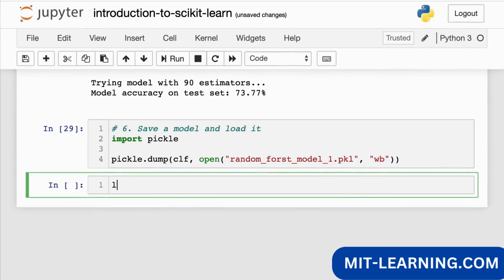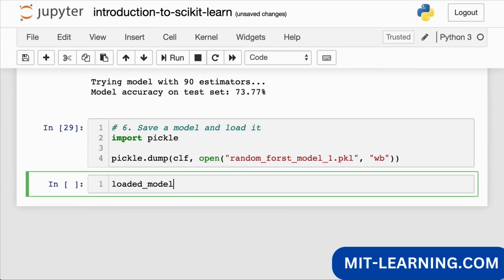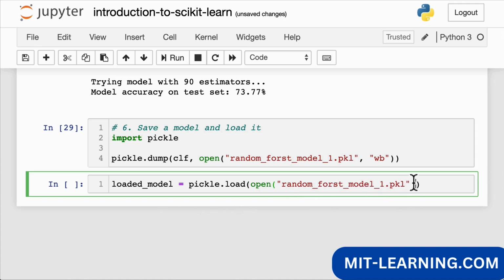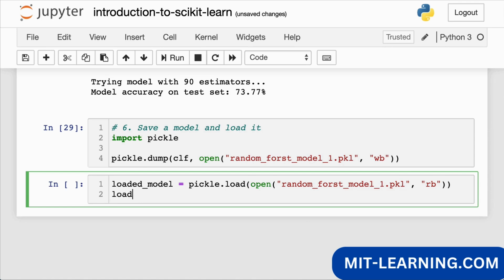So we want to go loaded model equals pickle.load. We want to go open, pass it the file name, random. Can we do that? Yes, we can. Tab autocomplete. And now this time we need rb followed after that, read binaries. And then we'll go loaded model.score(X_test, y_test). See what happens.